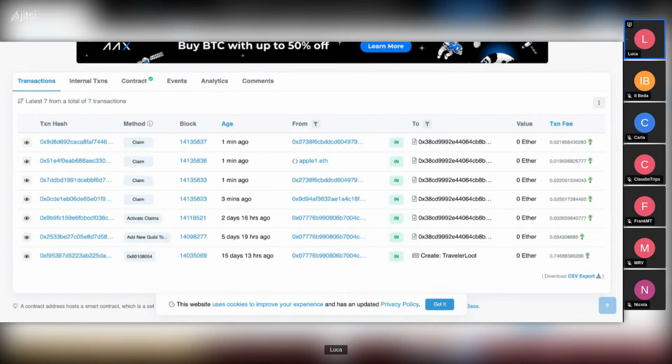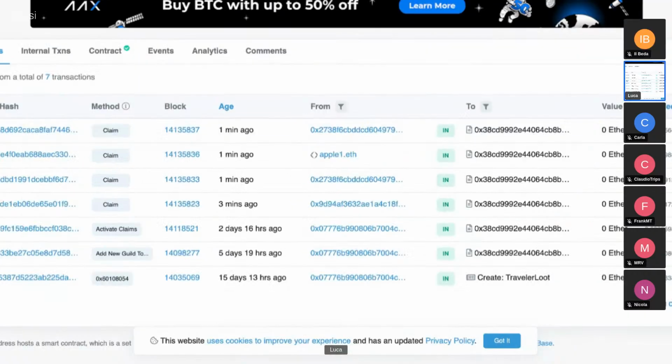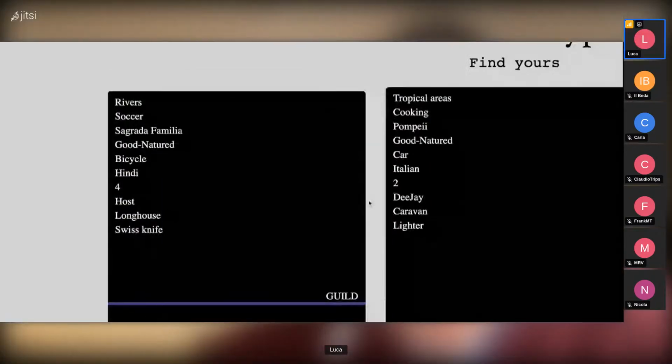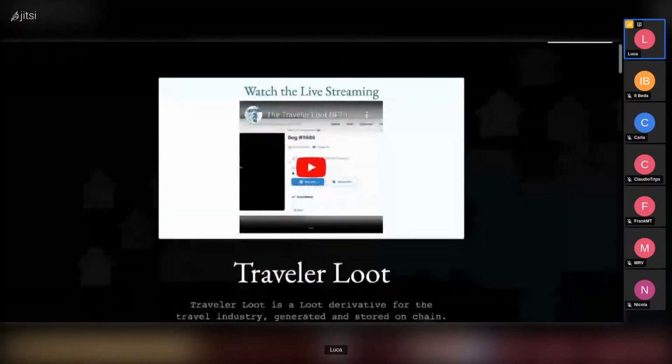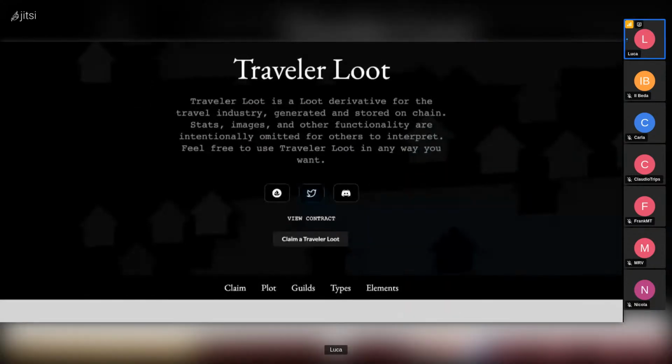Let me go back to what I was saying about why this makes sense for the travel industry. Let me quickly change the screen again. Okay, next time I promise I'm going to prepare and learn how this works. Okay, there we are, back to our website. I already know I won't be able to explain everything.